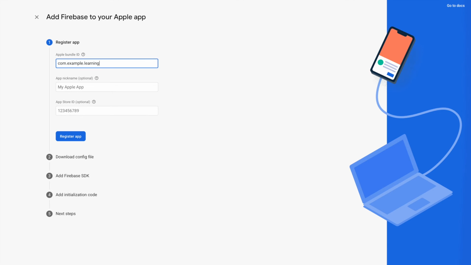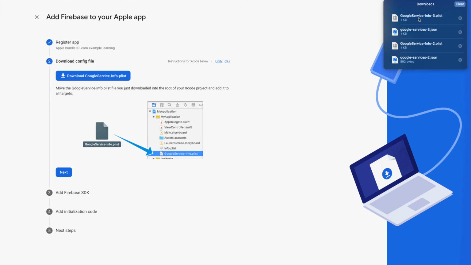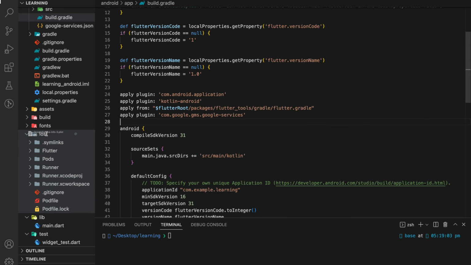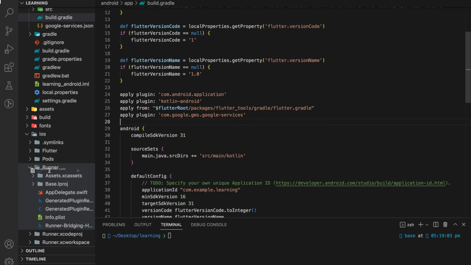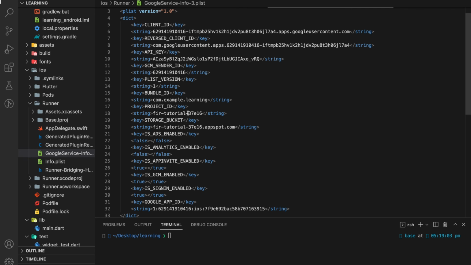And for app nickname and app store ID, we will leave it blank as it's optional. When we click on register app, it will generate a config file for iOS. And now we will download it and add it into the Flutter project. And for iOS, the config file should be added inside the Runner folder. The configuration file generated contains the information that is needed to configure and initialize Firebase in the project.